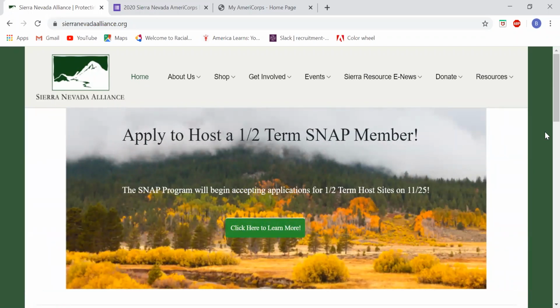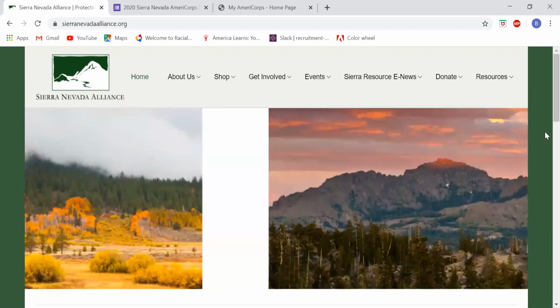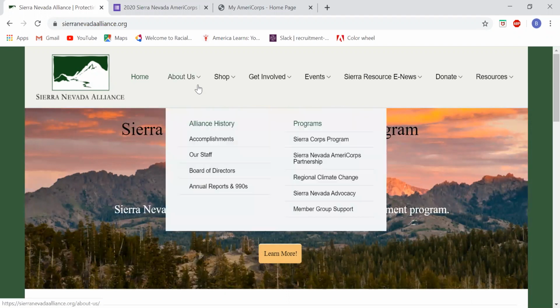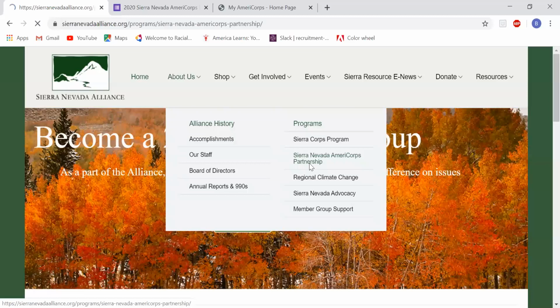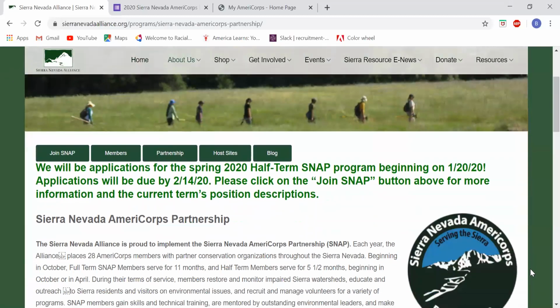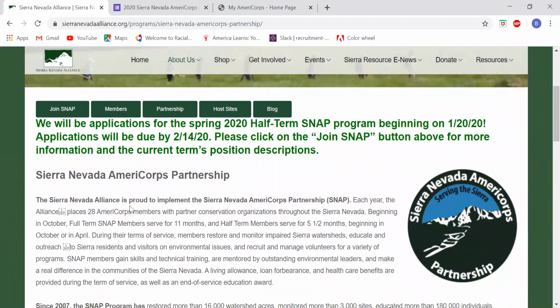So we are going to start here at our homepage, the SierraNevadaAlliance.org. We're going to go under About Us and then Programs and find our SNAP program. That's going to take you to our SNAP homepage, and to get to our application process, we'll hit Join SNAP.